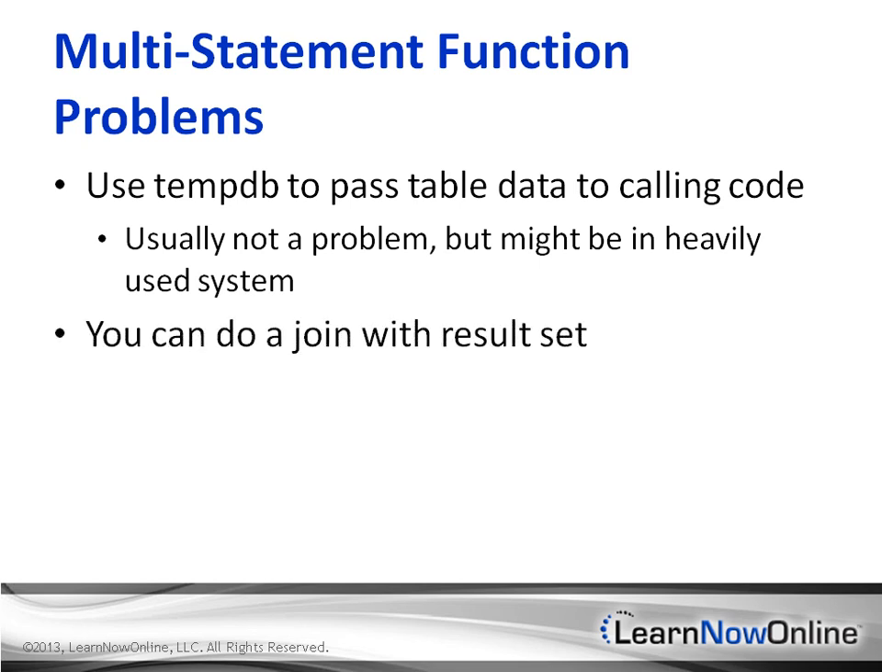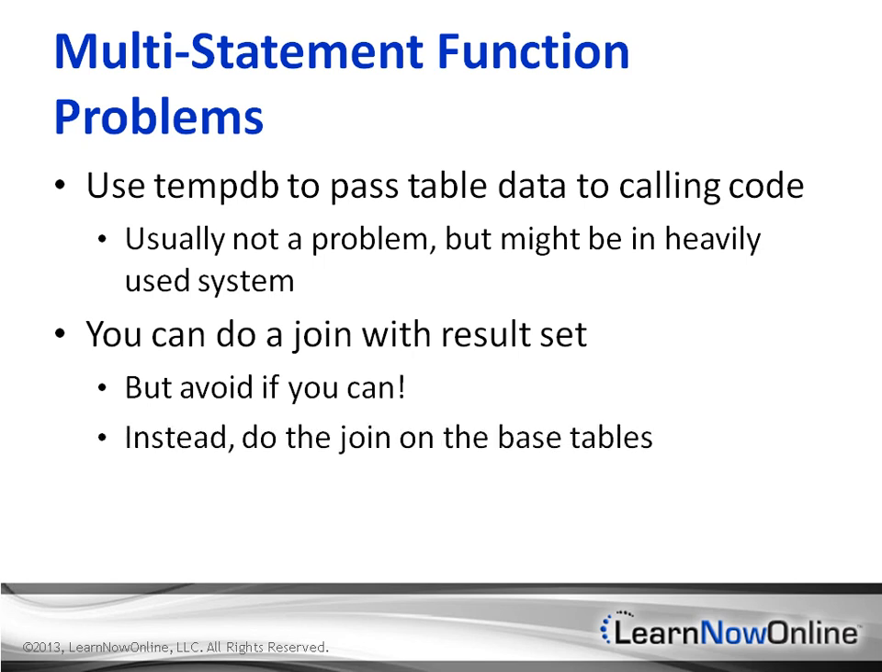Another issue identified, and this is something I picked up within the create function topic in Books Online, is that even though you can do a join with a multi-statement function in the from clause of a select statement, you should avoid it if at all possible and do the join on the base tables instead. This is because SQL Server can't use all of its optimization techniques in all possible statements within the function, so it's probably going to create a less than ideal execution plan. This is something that I expect Microsoft will refine and improve over time, because they're constantly optimizing and improving the execution engine within SQL Server.